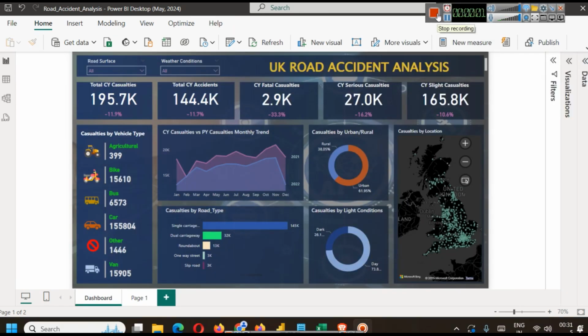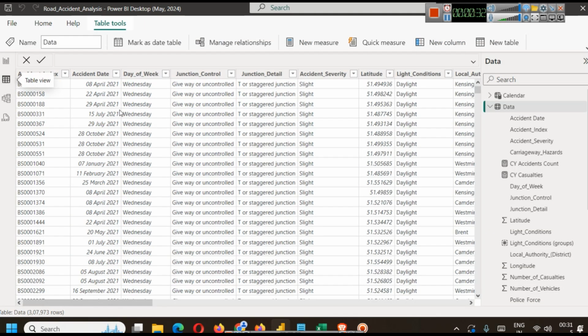Hello everyone, this is an overview of the UK road accident analysis dashboard that we got from GitHub. In this dashboard, you can see different UK road accident related charts and visuals. And in this video, we are learning how these charts and visuals are created and how the calculated fields are created here. So first of all, we have to see the data and understand the data for the project.